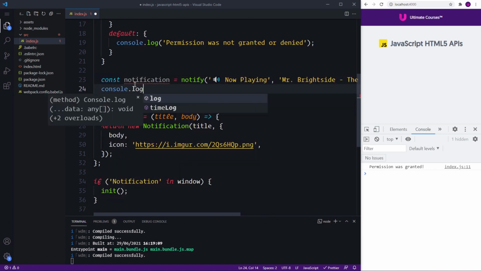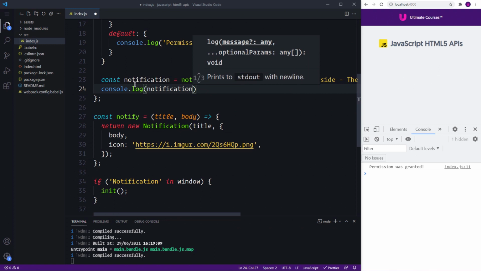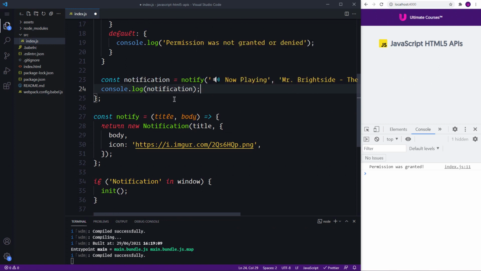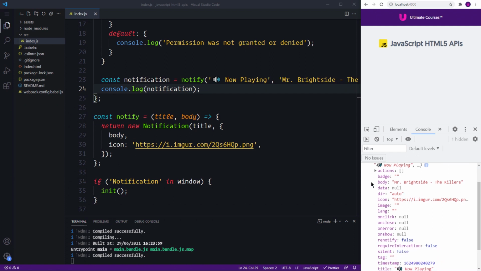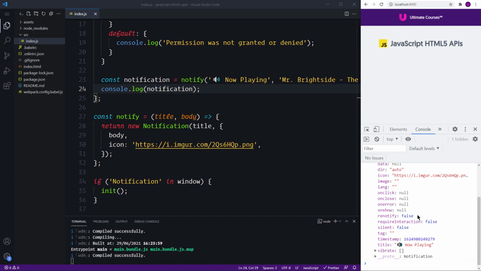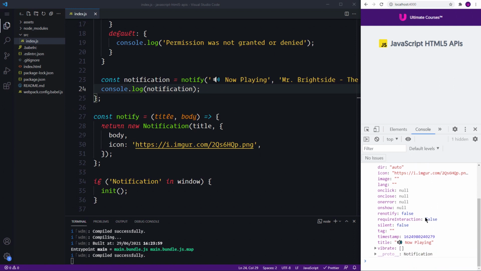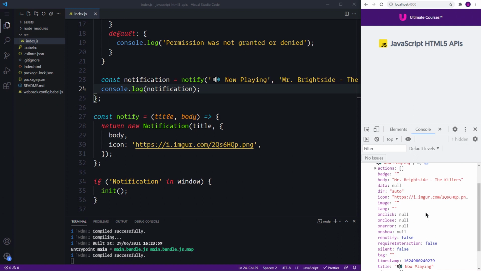So if we were to console log our notification that we get returned from our notify, we'll save this out and you can see that we have this notification. Obviously our notification, we can click and that hides that nicely. We can expand our object and you can see that we have body, data, icon. There are lots of things in here, and if anything jumps out to you that you want to know a bit more about, then I'd definitely encourage you to have a dive into these in your own time.